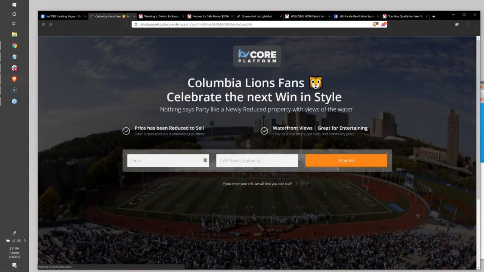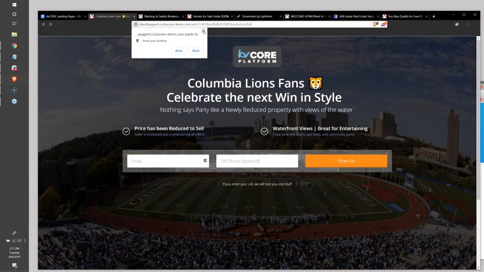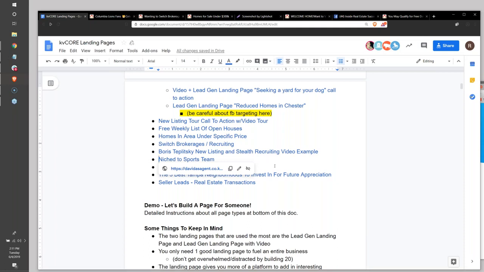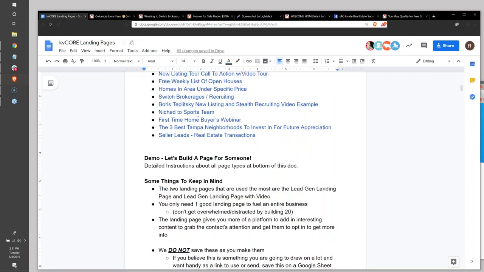Niche to a sports team right here is another example. So, Columbia Lions fans celebrate the next win in style. You can always do a list of homes near the sports park. And here's an example. I like the affinity here, basically, where you get to the page and it's got the stadium in the background, if you can see that, kind of nice, subliminally in the background. All right, next one.